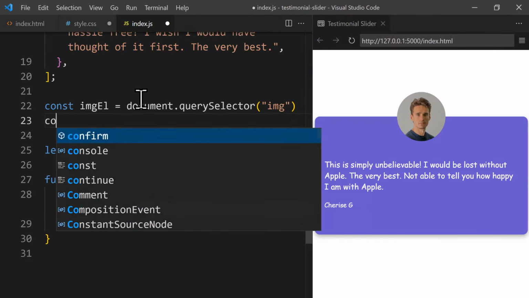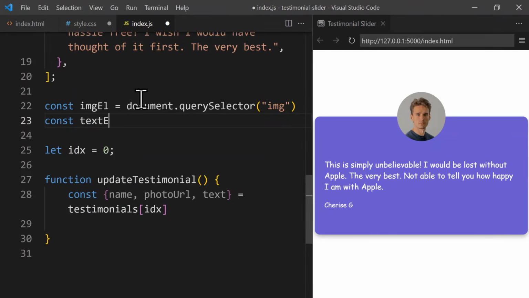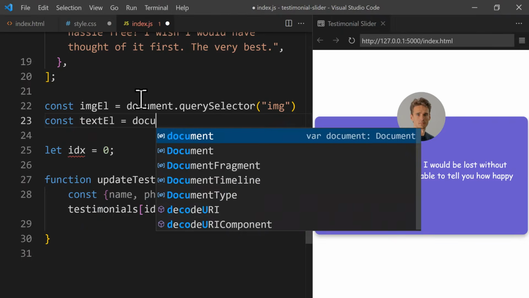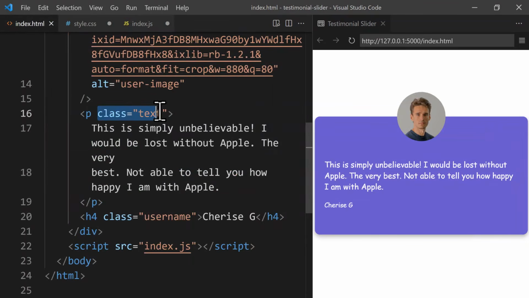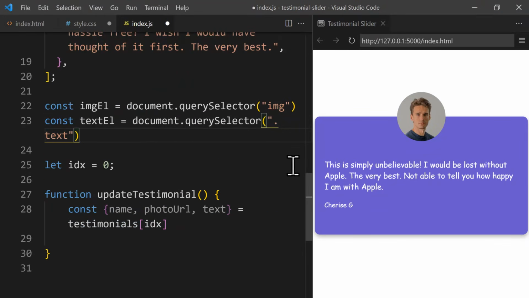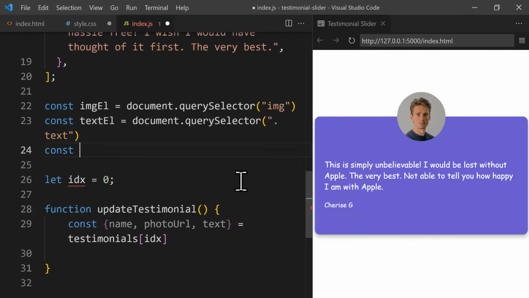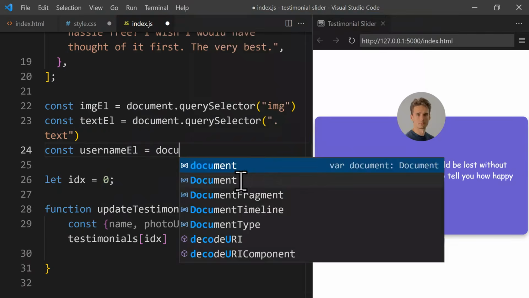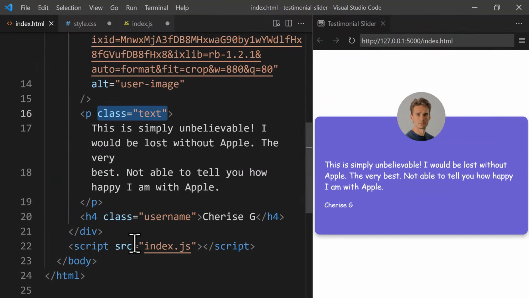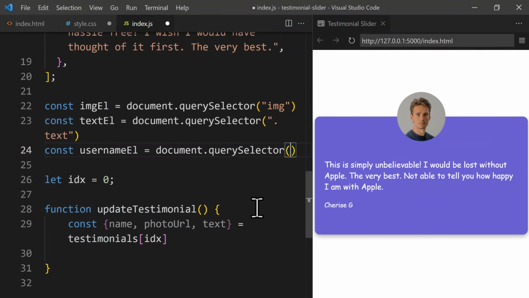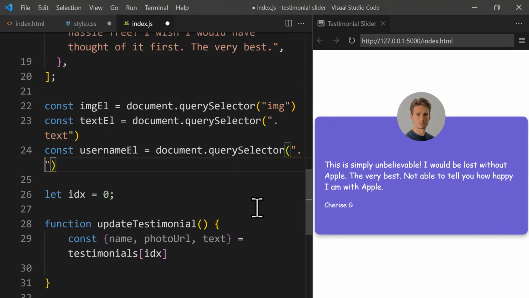After selecting the image element, we move on to the text. In the following step, declare the text element by assigning it to document.querySelector. The testimonial text resides in a paragraph element with the class named text. Therefore, we can use .text rather than just paragraph since it targets the specific class and keeps the code clearer for future reference. Moving on to the name element now. In this step, we will define the username element as a variable. Type document.querySelector to select the element. In this case, the username element has a class named username. To target that specific class, we simply write .username right here.